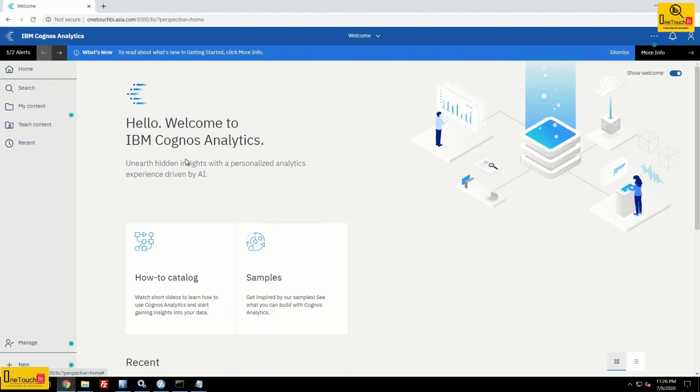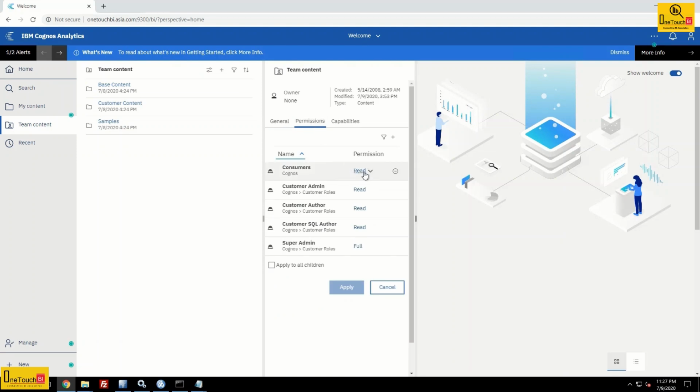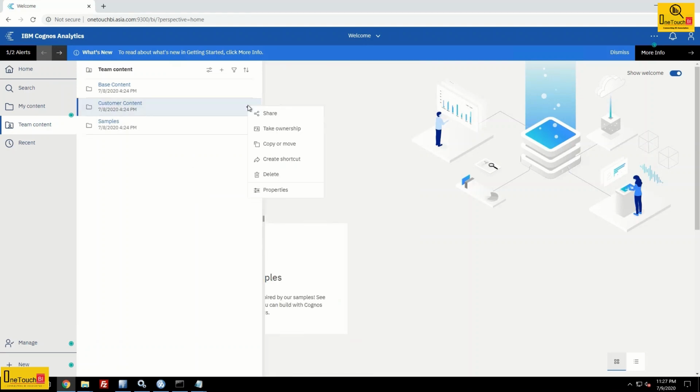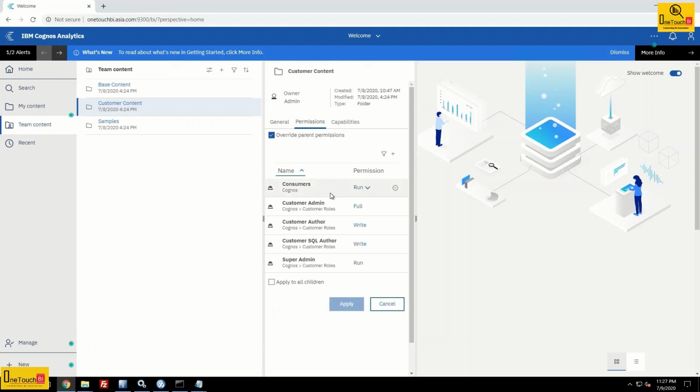Let's have a quick check whether the consumer role has enough privilege to run the report. The first check I want to do is at the team content level, to make sure consumer has the read permission, because he cannot write in the root folder. We are good. At the subfolder level, ensure consumers are allowed to run.